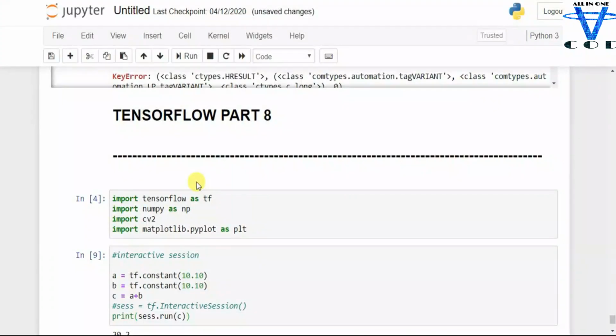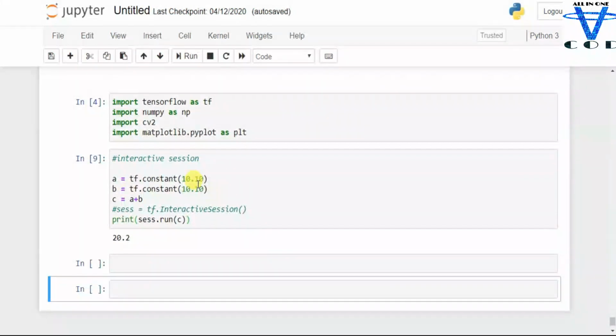In this video we are gonna talk about interactive session. This is a quick one. In the previous video we talked about what is session, how to use session, how to run session, and the parameters session takes. So in today's video I'm gonna give a quick review of what is interactive session. In here you can see interactive session is nothing but it takes the eval method to run this session.